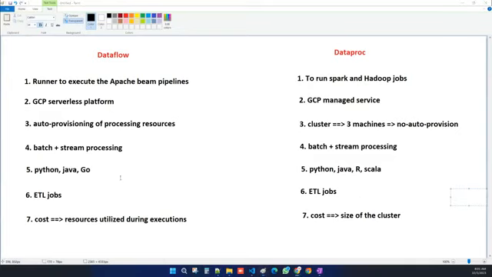So for integration with all the Google Cloud resources, Dataflow and Dataproc are both GCP services only, and you are able to integrate them with all other services easily.